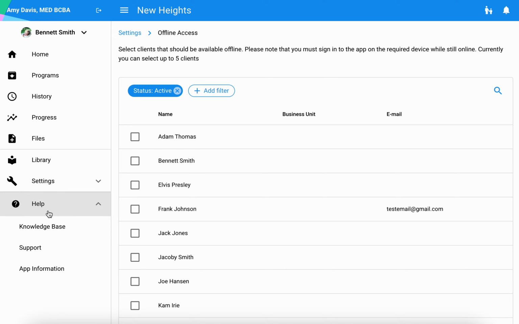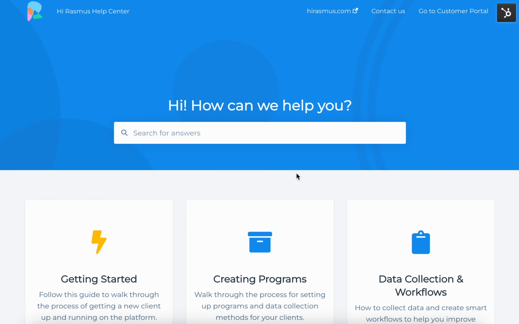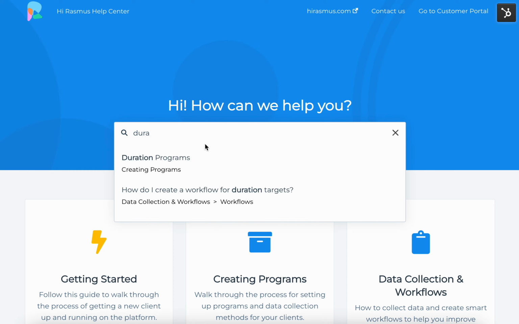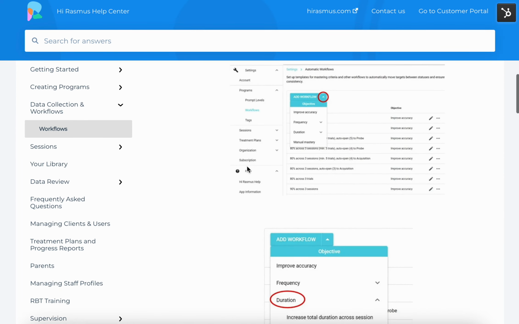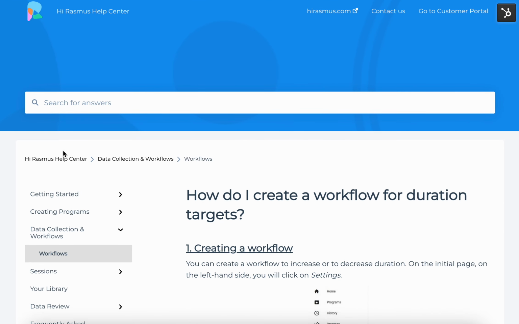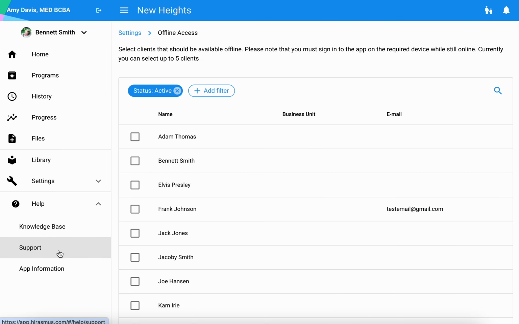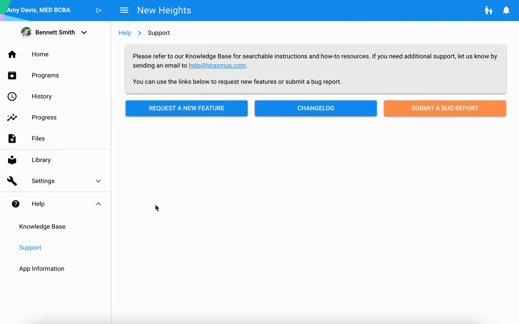The help section is our last piece here on the menu, and here's where everyone can access our knowledge base. So this is a searchable library, if you will, of tutorials and content. So for instance, I can type in anything I might have questions about, and that will bring me to some helpful guides here as well. Going back here, we also have a support section.